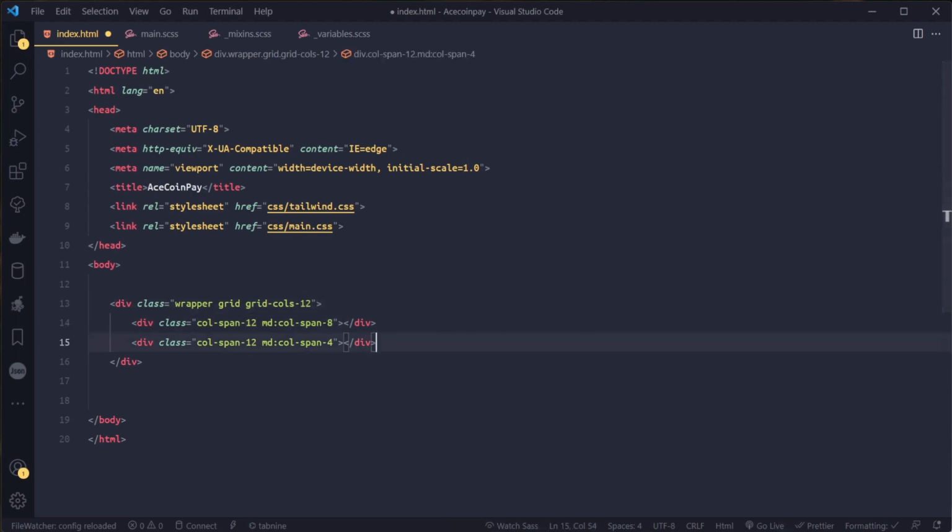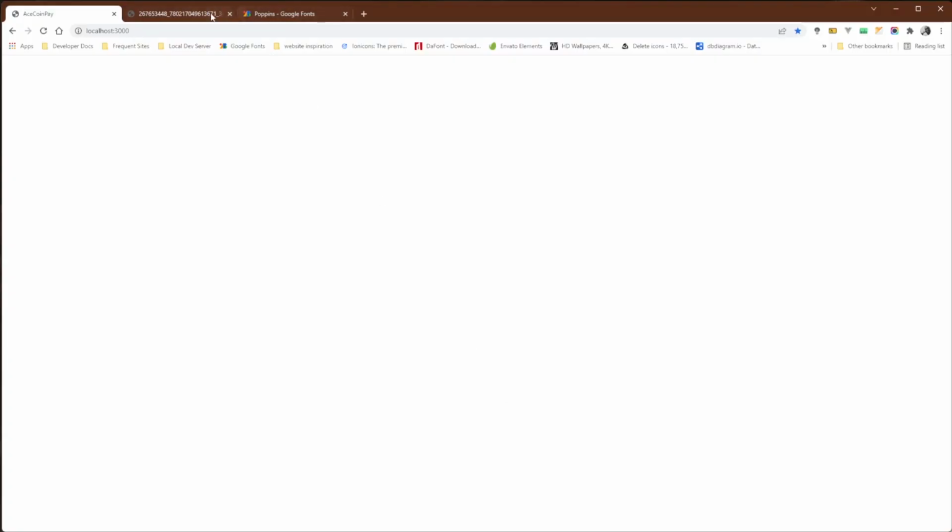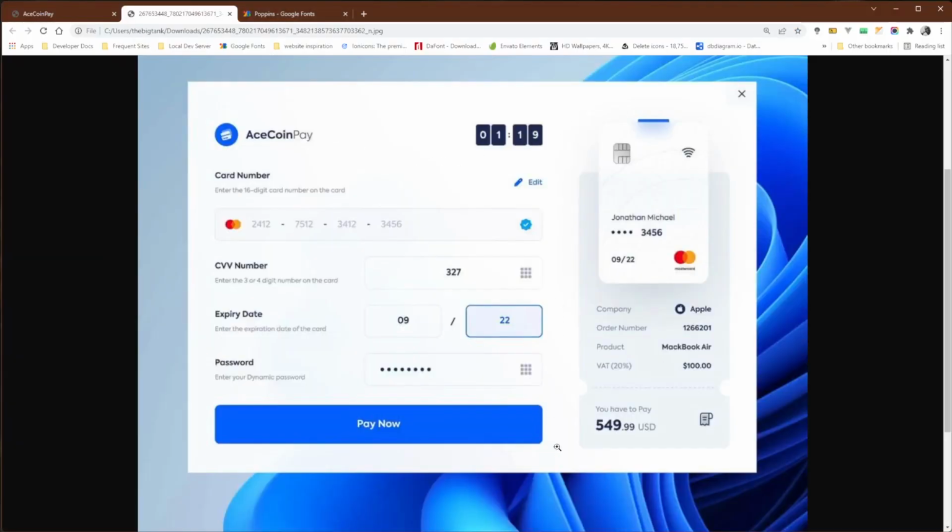The reason I did it like this is because if you look at our design, we get this section for the main form and this other section where we contain the summary. You get the summary of the checkout, something like that. So yeah, sure, we'll continue.